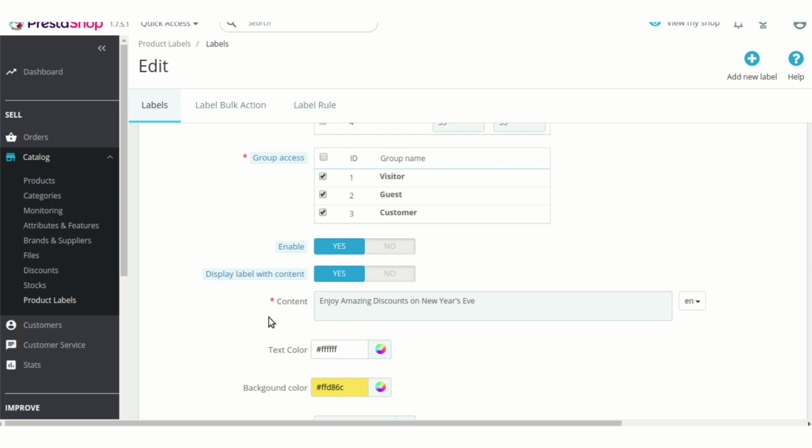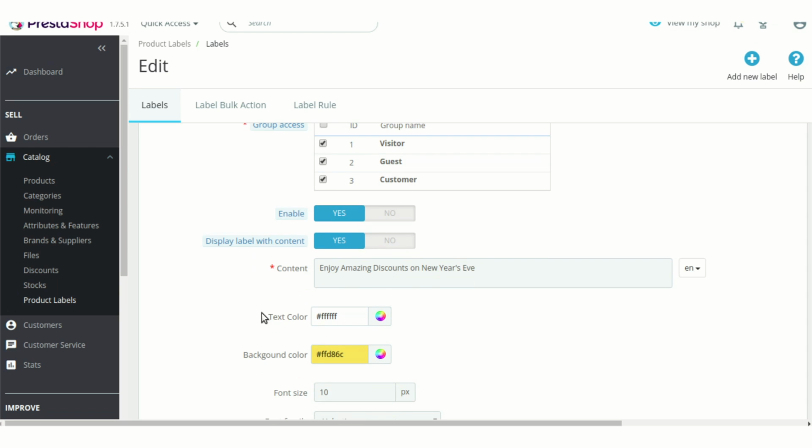Then there is another option to display label with the content. If you are displaying any particular label and you also want to show some extra information about that label on the product page, you can simply choose to show that by enabling this option and adding a particular content which you want to show to your customers. I'll just show you how it is shown on the product page.